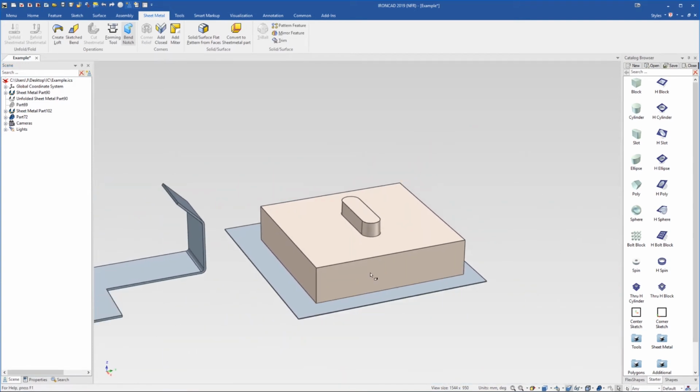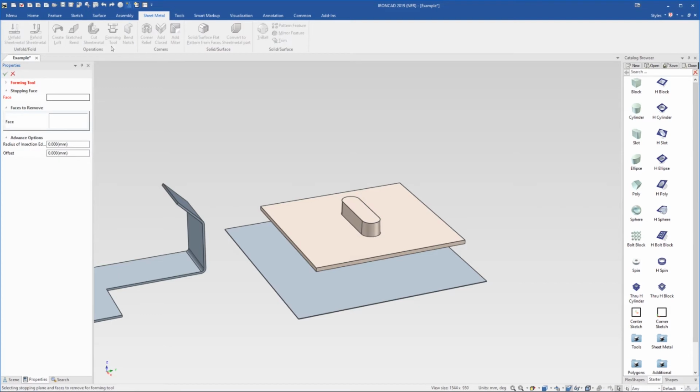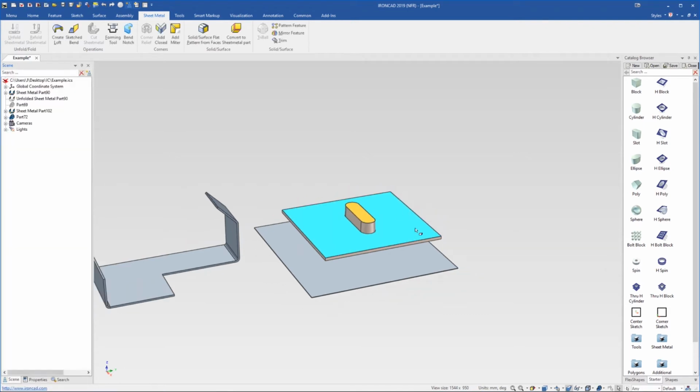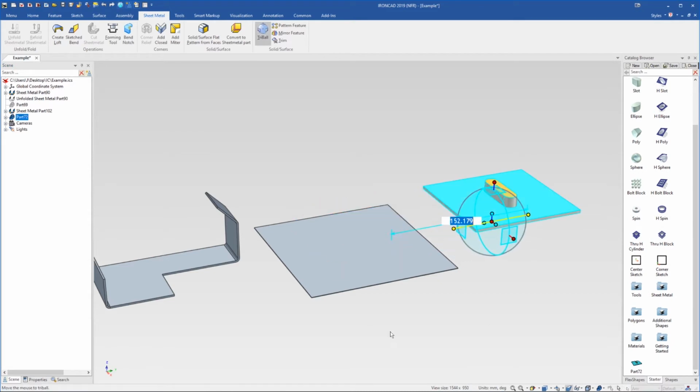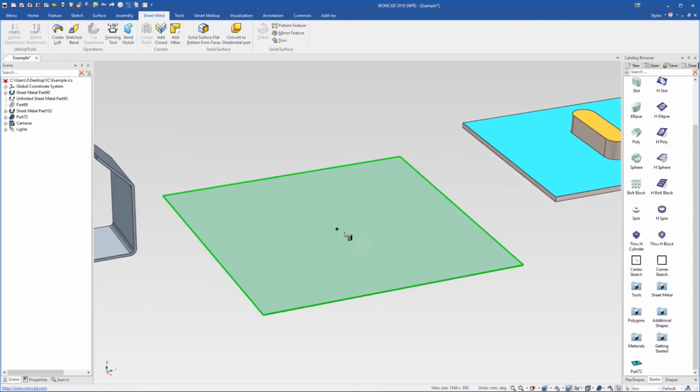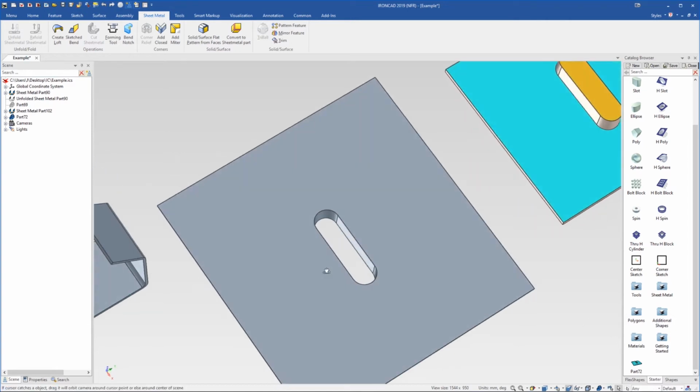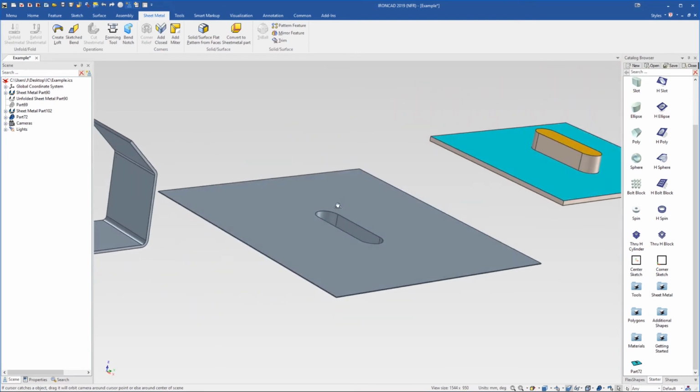Now what I'm going to do is create the sheet metal forming tool. So to do that, we just click on forming tool here, select on the stopping face, which is going to be this. That's where it stops. And then the faces to remove, if we want to remove faces, for example, will be this face. And then we click OK. And then we just drag this into our catalog, and that becomes our forming tool. So, for example, I'll move it out of the way so we can see what's going on here. Now, if I drag this out onto my sheet metal part, it will use that to form the sheet metal.